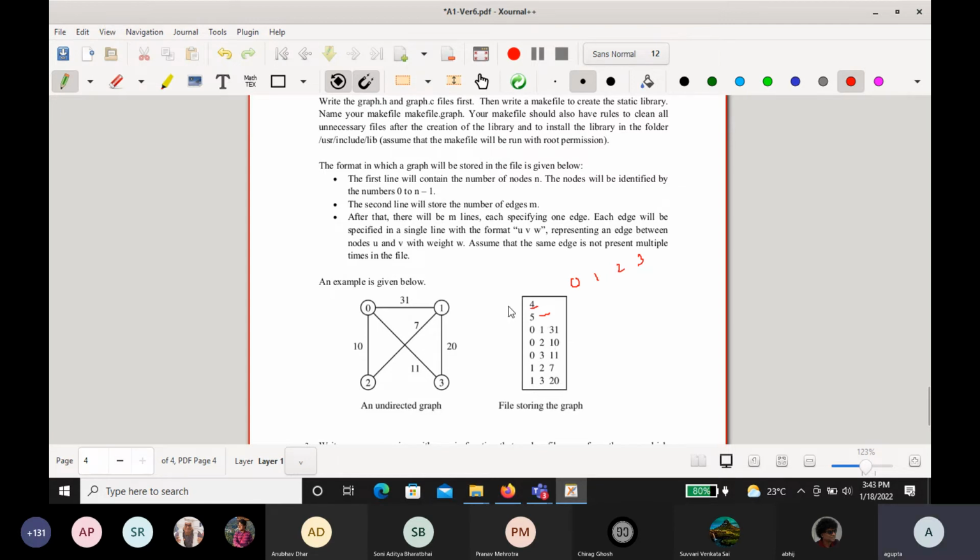So in your read graph function, you will first read these 4. That tells you what size of adjacency matrix to build. And then this tells you how many lines to follow. You read each line, 3 integers. First one tells you what is the row number. Second one tells you what is the column number. And then the weight out there. And it's undirected, so 0, 1 and 1, 0, both will be 31. You have to put that. You know how to represent an undirected graph in this.